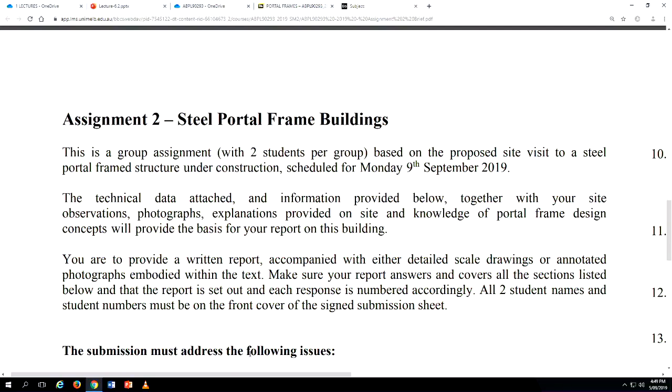So as it says there, it's 2 students to a group. The only rule in grouping is you have to be in the same tutorial, that's all. That's the only rule in the assignment. Okay? So for you to be able to do this assignment, you need to come to site. That is why the site visit is compulsory.